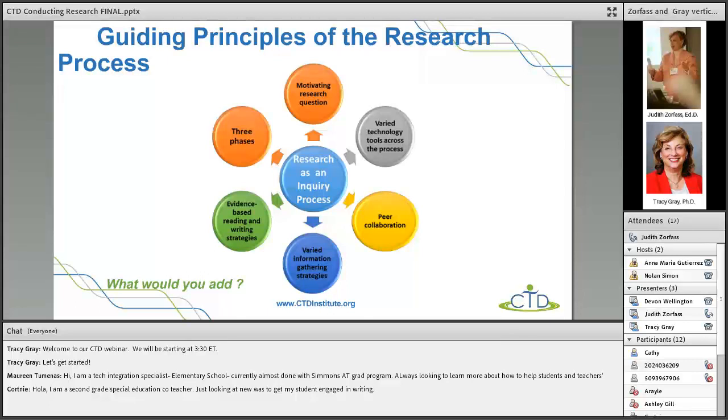So what are the guiding principles of the research process? Starting on the top left, we have 3 phases, and again, the phases go along with the lessons. There's exploration, there's writing the summaries, and creating the digital stories. For every student, we want them to be able to find a motivating research question, something they care about studying within an overarching framework.